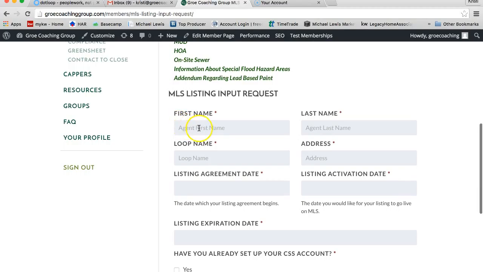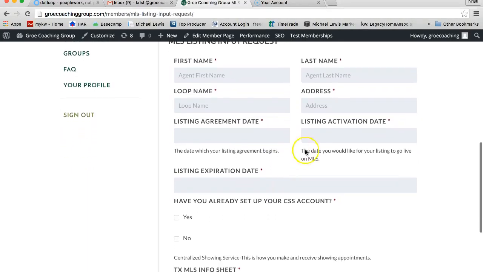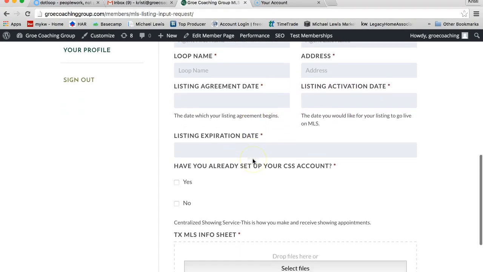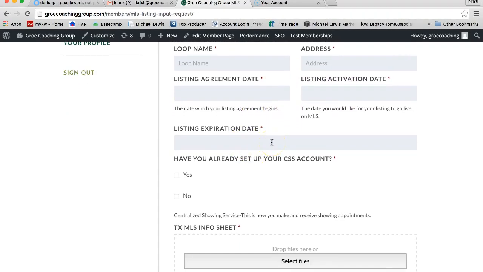What you're going to do is put in your name, your first and last name, the loop name, the address of the property, when it's listing, or whenever it's going to be listed, and when you actually want to activate it on the MLS. These can be different dates. So if you get the listing agreement signed, let's say April the 10th, but you don't want to activate it until April the 15th, you need to make sure that you put those differently. And then when the listing is expiring.